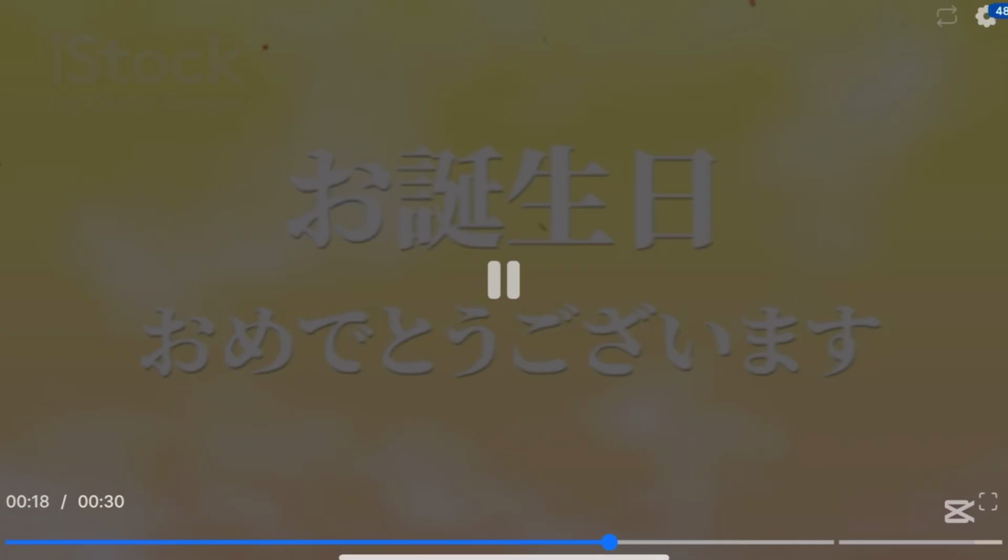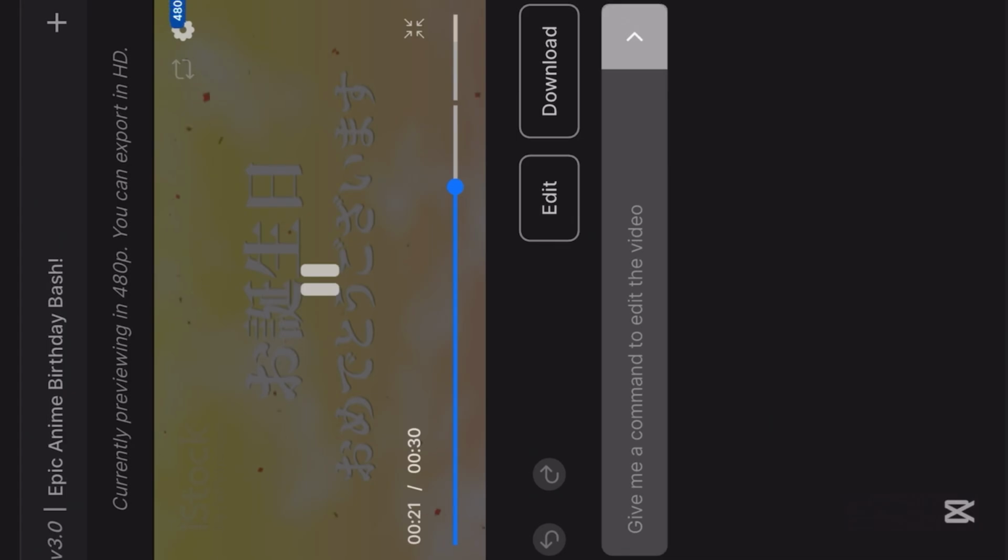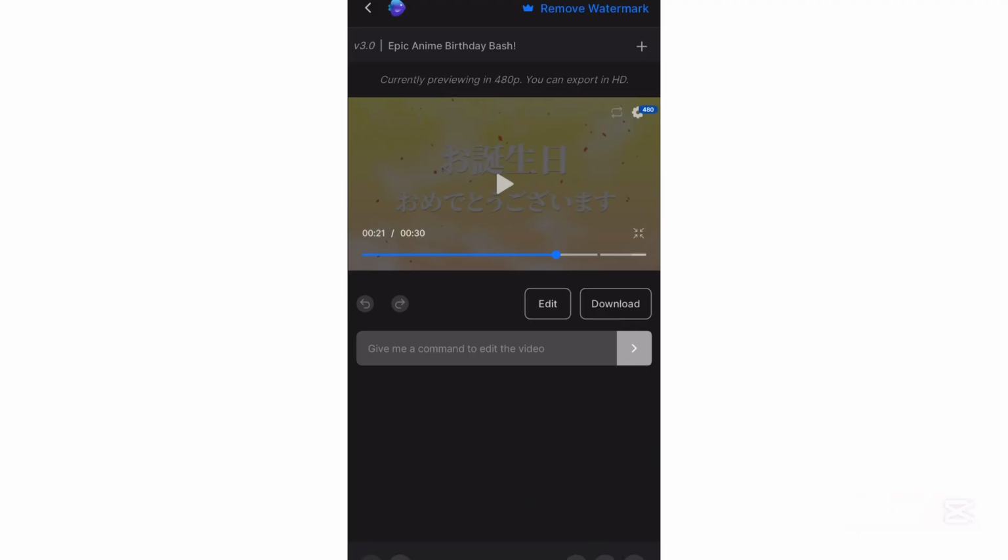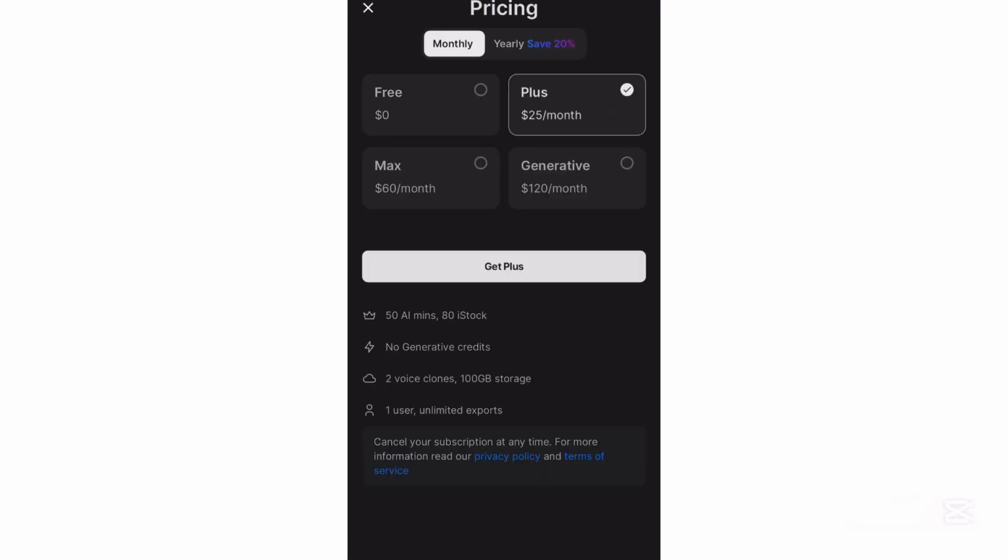These videos were supposed to be in hand drawing style, but this animation video does not turn out that good. With the stock video you can't see such good results, but with the generative field you can see some good effects here. For using the generative media you have to buy their subscription plans. Here in the plus plan you have no credit for the generative field, and here in the free plan you also have no generative credits, and in the maximum plan you have almost 60-second credits, which is not enough, and in the generative plan you have 15-minute generative credits, which is good.